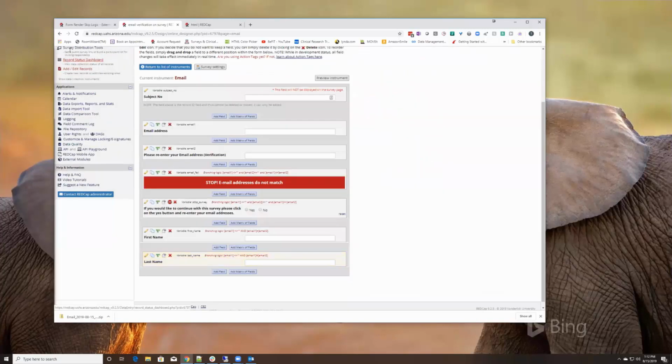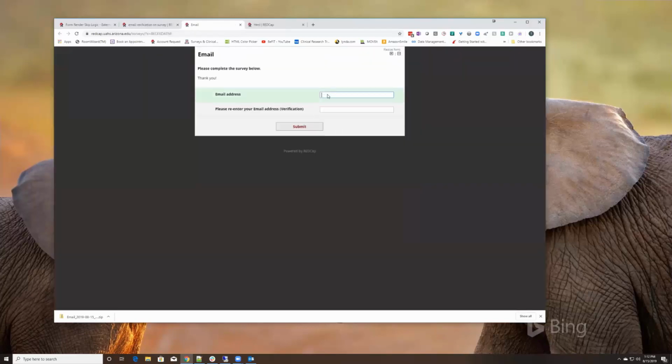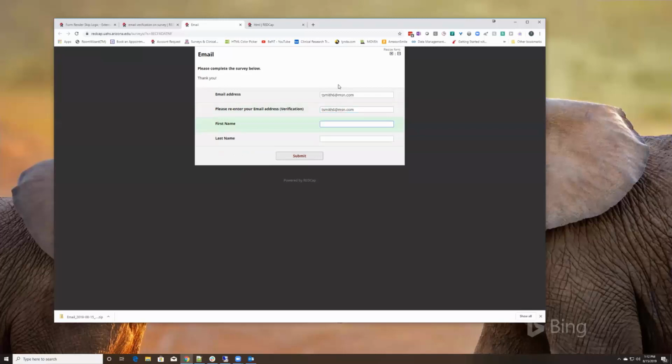All right, let's try this again. Open this up, start typing the email address. Okay, so if they're identical, then it'll allow you to continue on through your project.